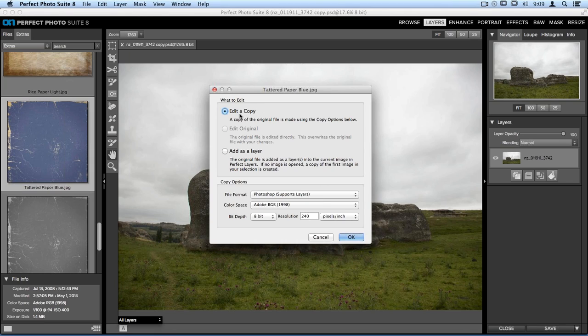That's not what we want to do. We want to select the option down at the bottom, and it's Add as a Layer. That means that the photo that I have open here inside Perfect Layers, my New Zealand image here, I want to add this layer on top of it, or this texture on top of it. So I'll go ahead and choose that option.